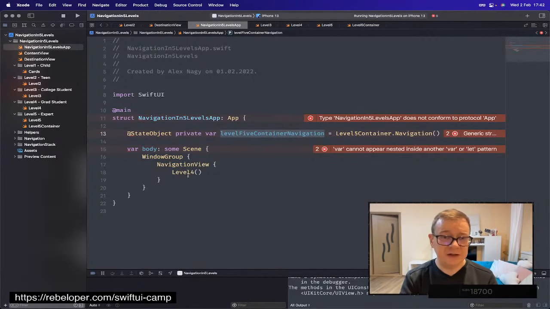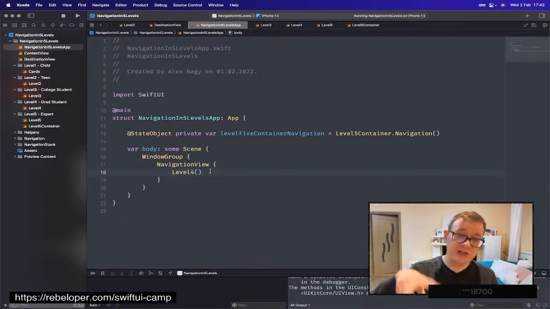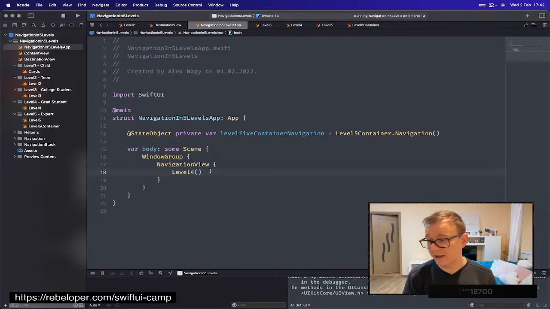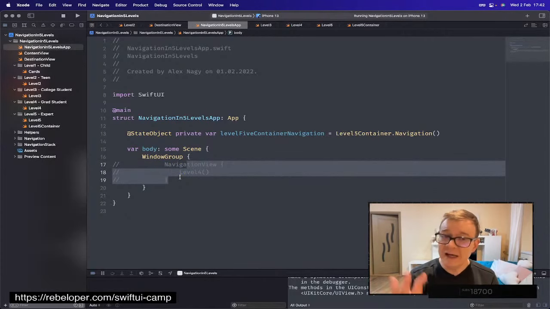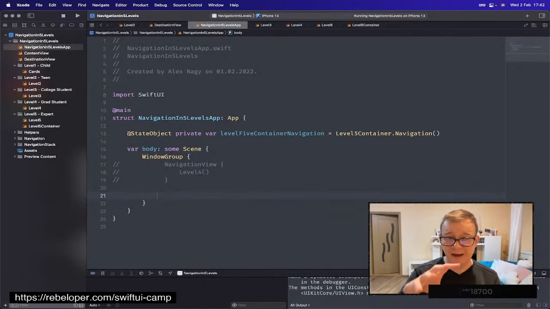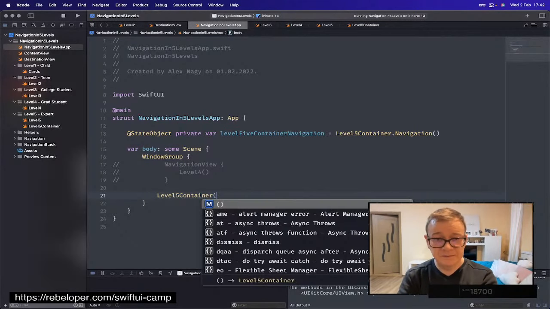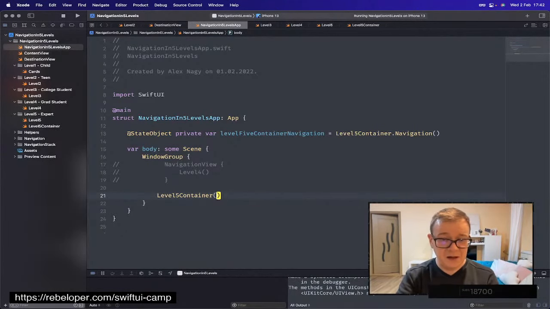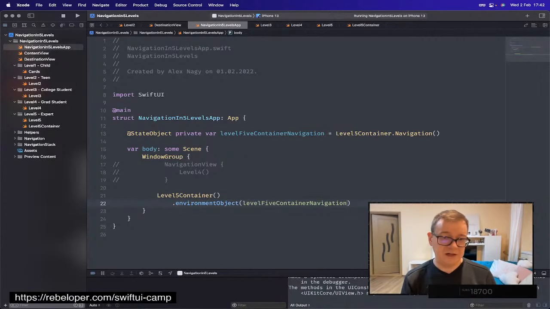So what I'm going to do is add this as an environment object, so it will be accessible throughout the children of the view that I'm adding it to as an environment object. So I'm just going to comment this out. We don't need this. We don't need the NavigationView. Everything will be taken care of by the container. So I'm just going to call Level5Container. There we go. And then I'm just going to add an environment object of Level5Container.Navigation.